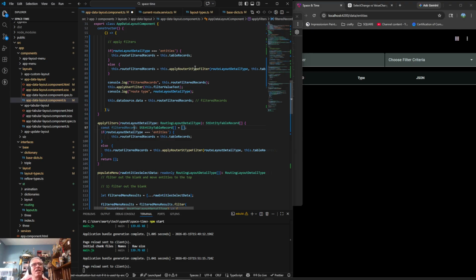So basically, I'm creating a filtered records variable, and I'm just setting it to blank. Now I did make it a constant. It shouldn't be a constant. It should be a let, because I fully intend to completely override it depending on the situation. And then this filtered records is equal to this, and then filtered records is equal to this.